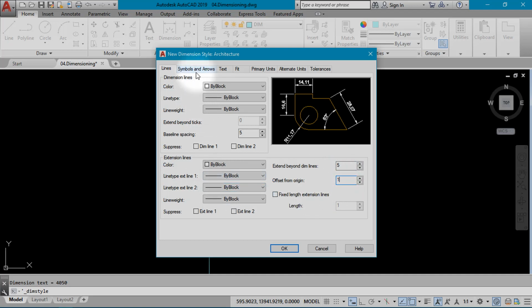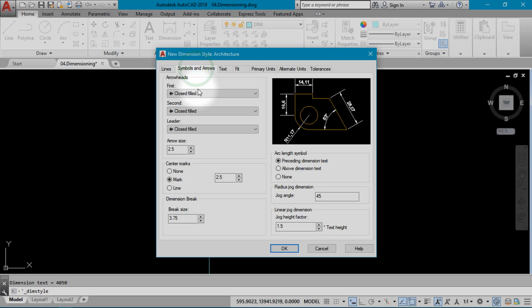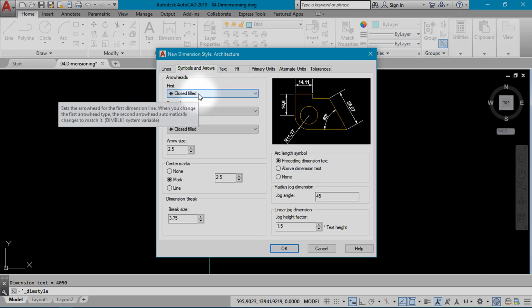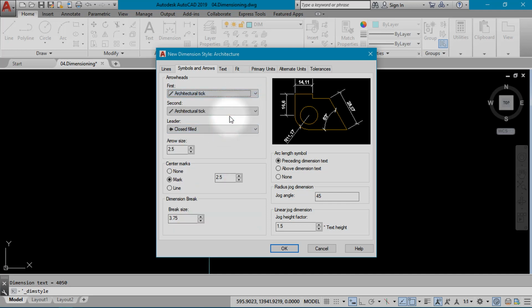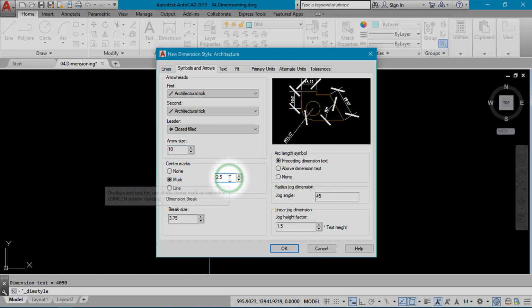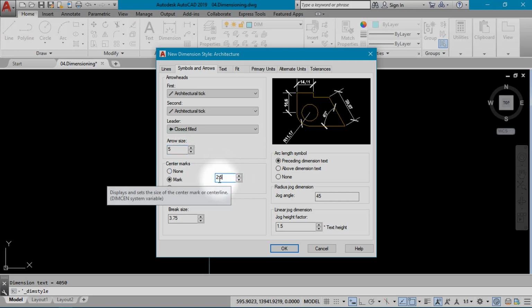So symbols and arrows, now we'll go to the next tab, symbols and arrows. Since we are making architectural dimensions, here I will change it to architectural tick. The second tick automatically updates to architectural tick, and the leader I'll leave the way it is. So the arrow size now, I'm going to make it, let's say 200. Let's see what we have in our preview. It is too much. So the arrow size, let's just make it 10. Let's see what we have in our preview. So let's make the arrow size 5. Let's see what we have in our preview. I think 5 is okay.